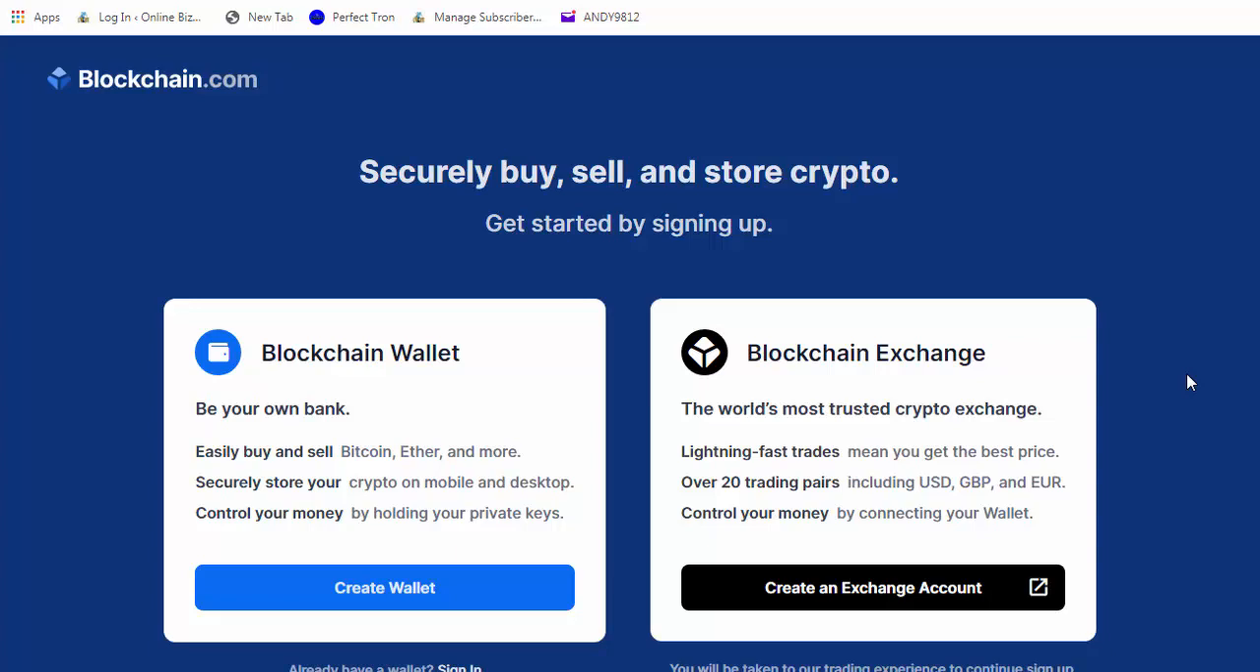In this guide, I'm going to be passing you through how to get started in cryptocurrency business. We are going to be looking at these three things: cryptocurrency wallet, cryptocurrency exchangers, and cryptocurrency trading platform.